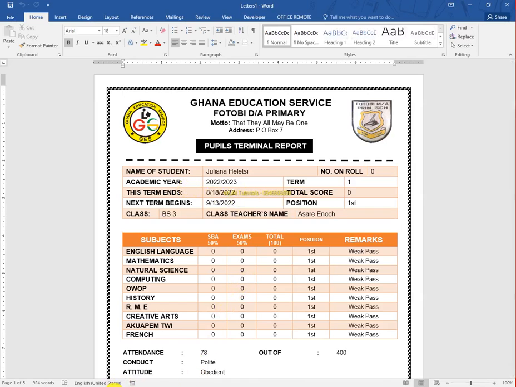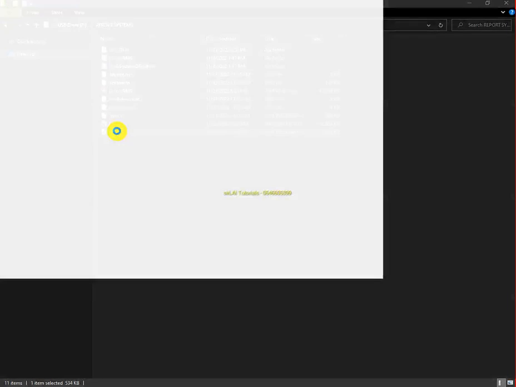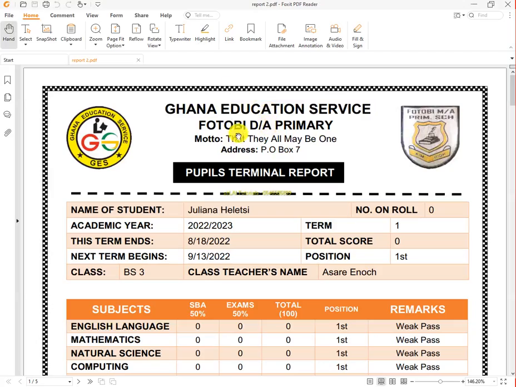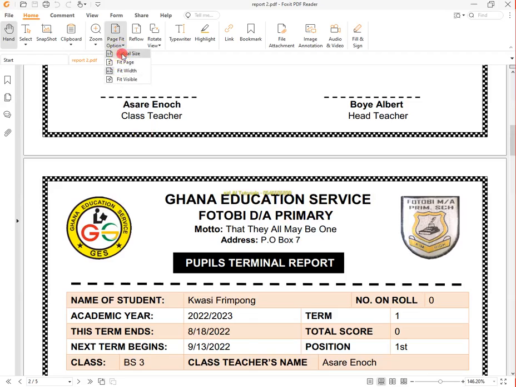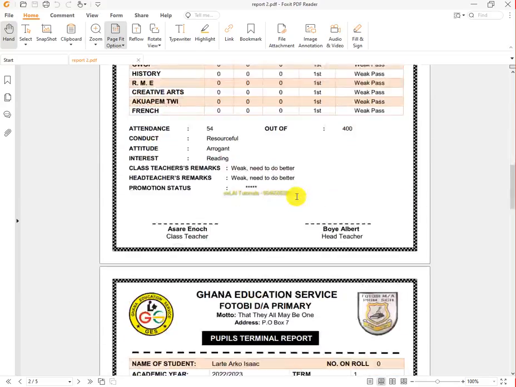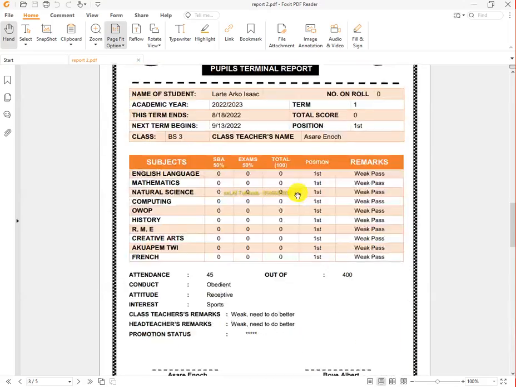Very simple. So it has finished saving, so I come back. So report 2, I double click to open and see if it has perfectly saved. So let's check and see how it works. Good. So here it is. So it has been saved very nicely. Let me go to this part. Okay, so you see it has been saved very nicely. So you just go and print this for your student. Just send it to a printing press, you print it, and you are good to go.